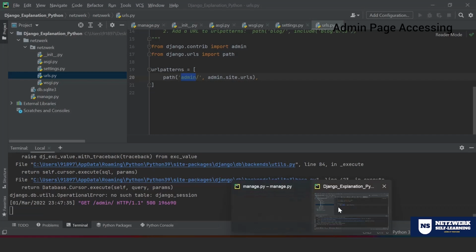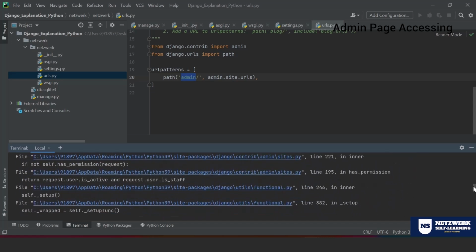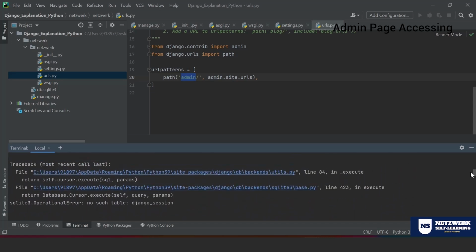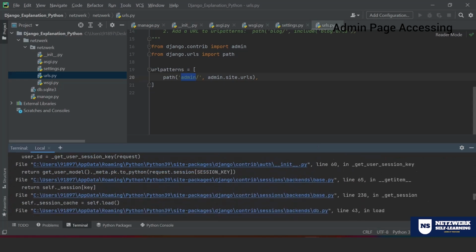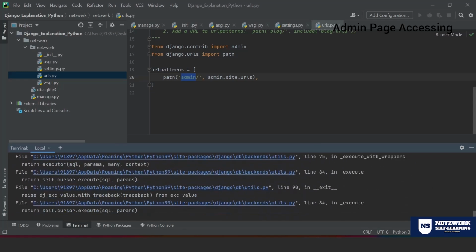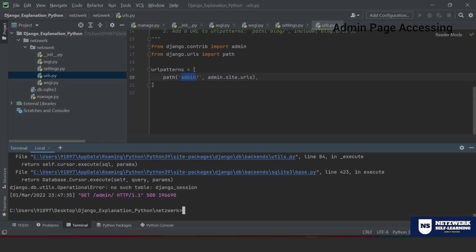If you see the output itself, I don't know how many of you noticed, there is some red color icon. Look at that. You have 18 unapplied migrations. It says more, and there are a few things that are yet to be set properly.